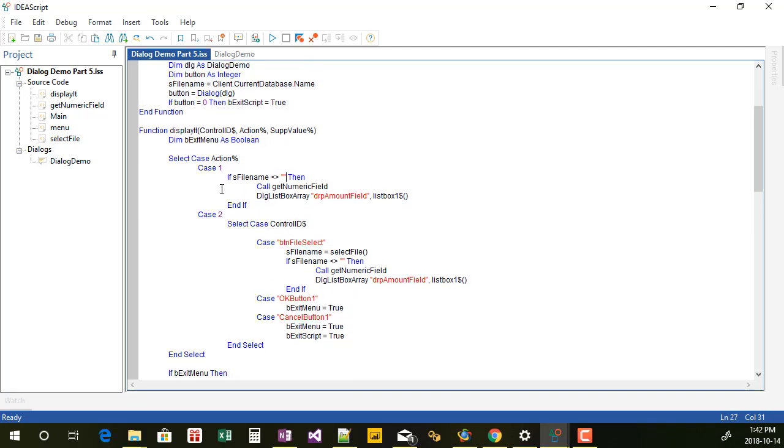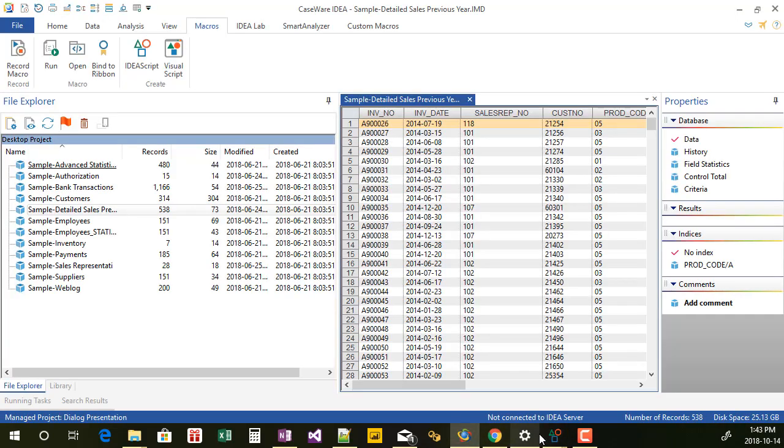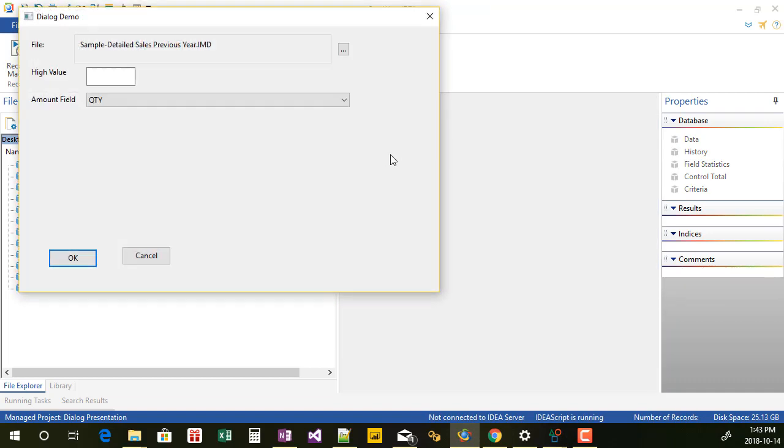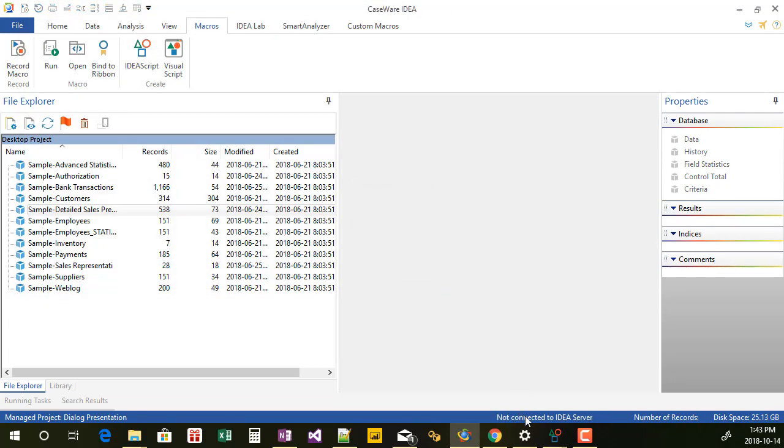So what I do is, when the dialog is opened up, when it's created, I check to see if a file's been selected. If it has, then I call the get numeric field, and we go down and then we attach the list box. Now this is still open, so let's try running this again. And there, we've got the drop down. So I'm just going to get out of this. Now I'm just going to show you. Okay, so now this is closed.